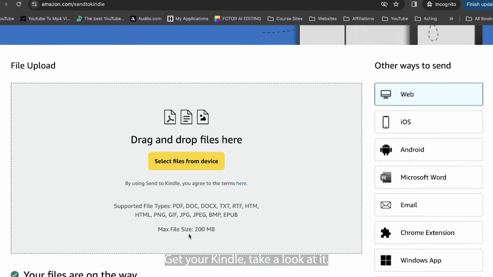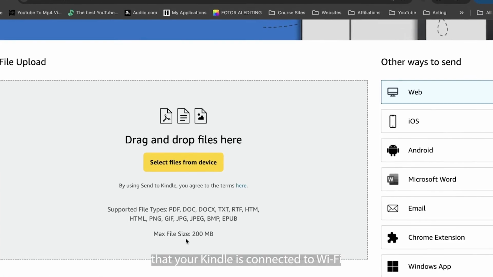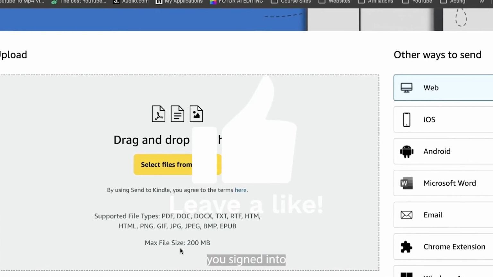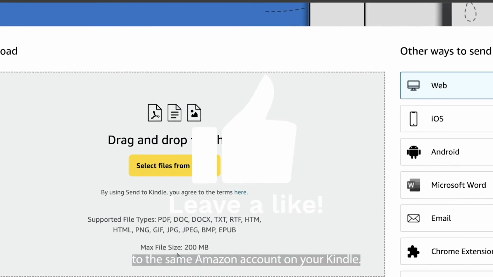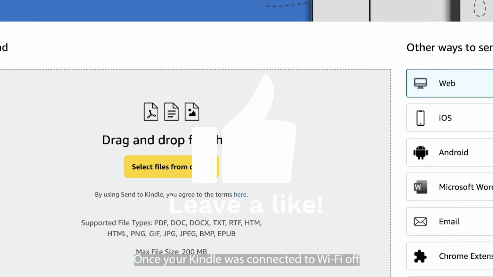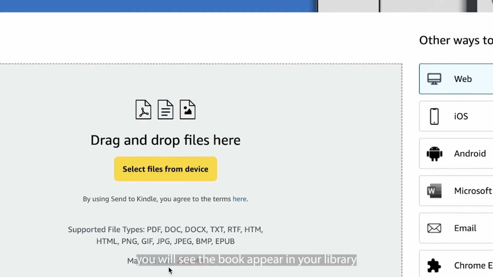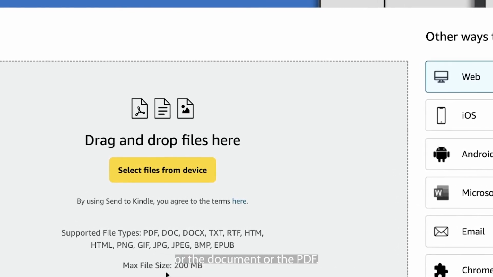Get your Kindle. Take a look at it, make sure in the settings that your Kindle is connected to Wi-Fi, and assuming the Amazon account you signed into there is the same Amazon account on your Kindle, once your Kindle is connected to Wi-Fi, after about 5 minutes, you will see the book appear in your library so you can read it whenever you like, or the document or the PDF.